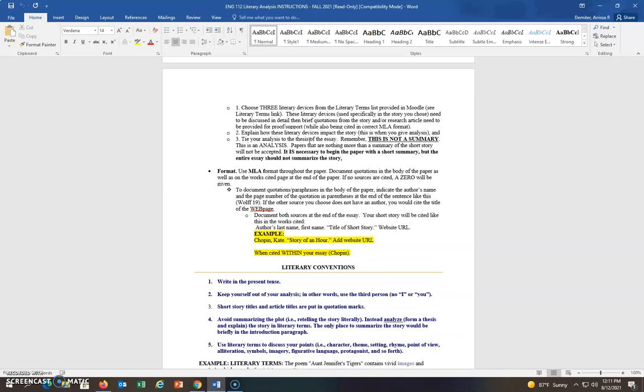And remember, this is not a summary of the story. This is an analysis. So you're going to have to dig deeper than the surface. Look for deeper meaning through the use of literary terms that are used in these stories.